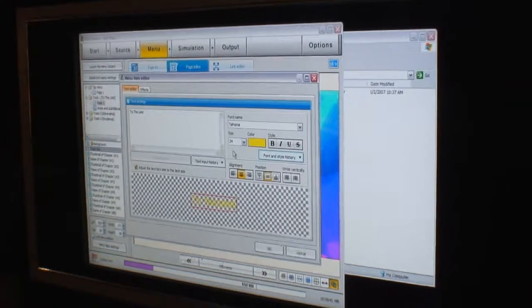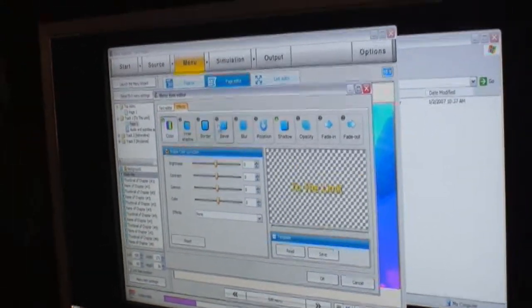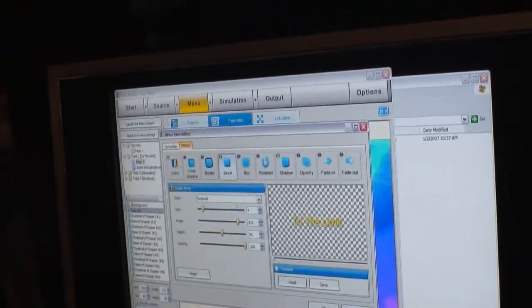Font and style. So this is like a full menu editing. This is the full menu editing software. And then can you set up a batch encoding? No. You have to do it manually, everything.